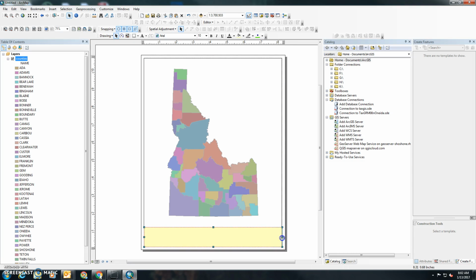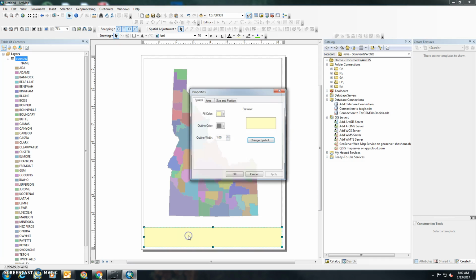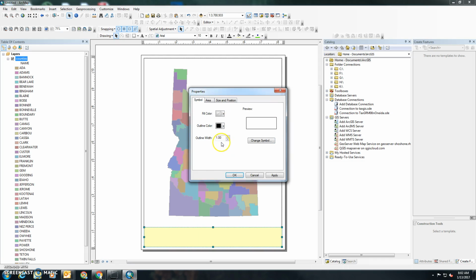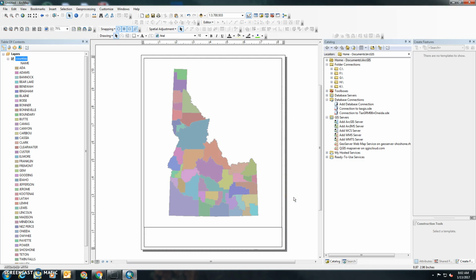And you might have to zoom in to get a little closer. I'm just going to do this for this demo. So fill color, we're going to make it no color, and we're going to do an outline of black. So it should look like that.